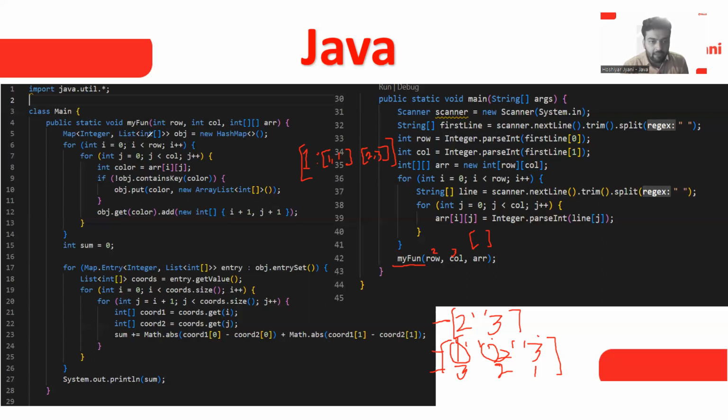Key is integer and the value is a list of integer array type, and the name of the hash map object is equal to new HashMap. If we want to return this integer comma list, then we can write int array here. Otherwise, we describe it the first time, then we avoid it the second time. So after that, guys, we are simply iterating over our matrix. Like for i equal to 0, we iterate till row, and then we iterate till column. So we are iterating each element like this.